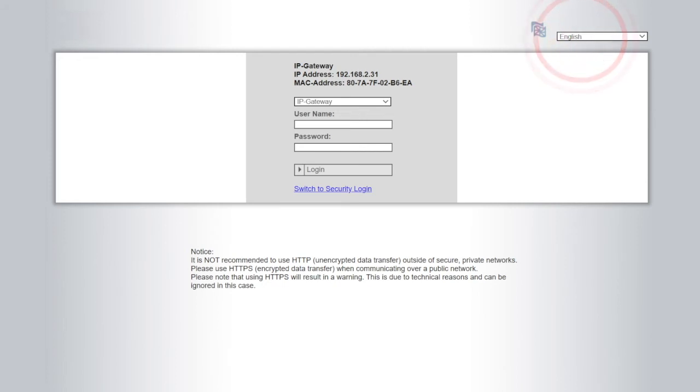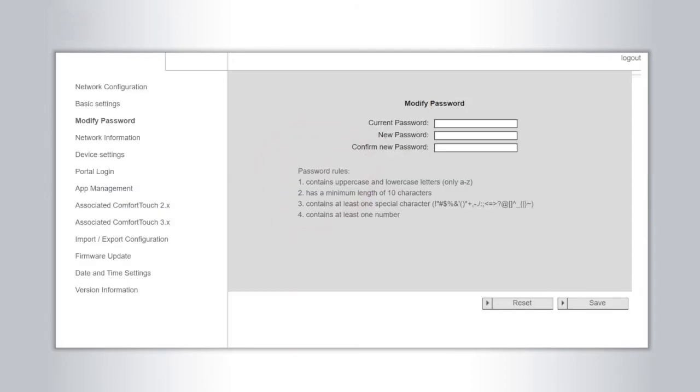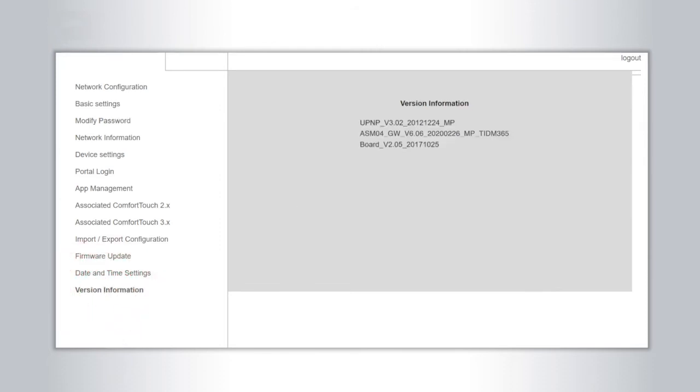Now select the desired language and log in. Use the username admin with the password admin. Then you will be asked to assign a new password. Follow the instructions. Now click on the version information menu at the bottom and check the firmware version. This should be ASM04-GW-V6.06.